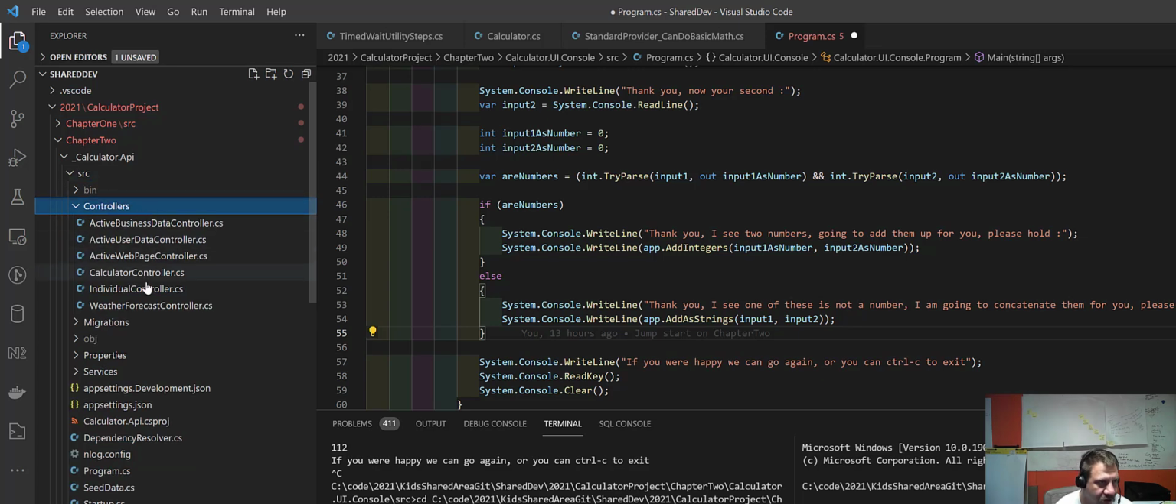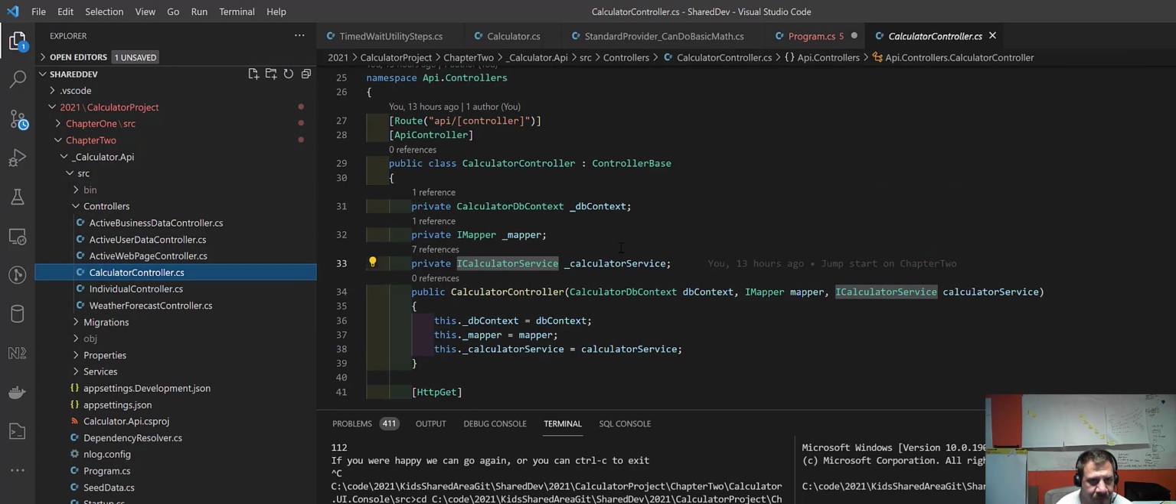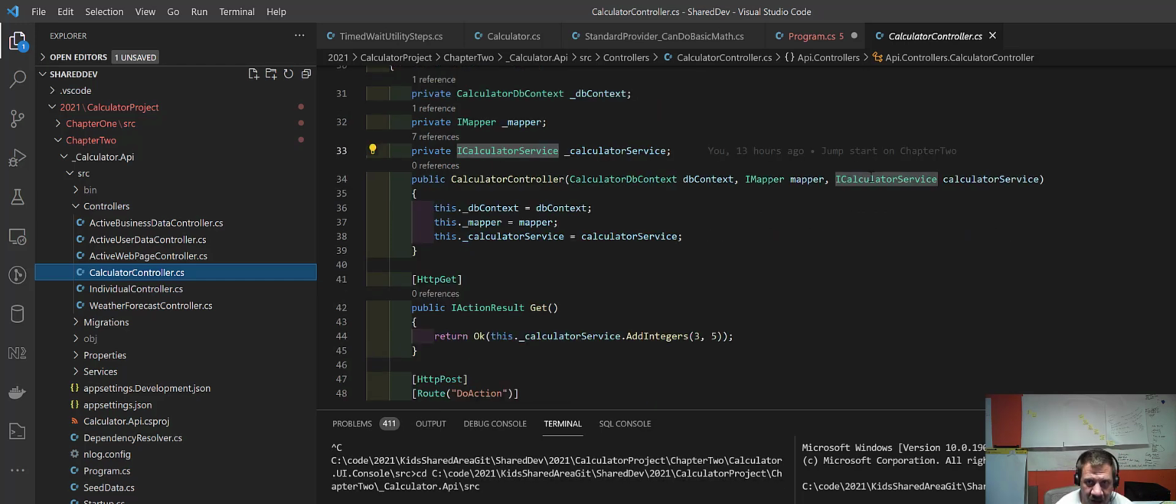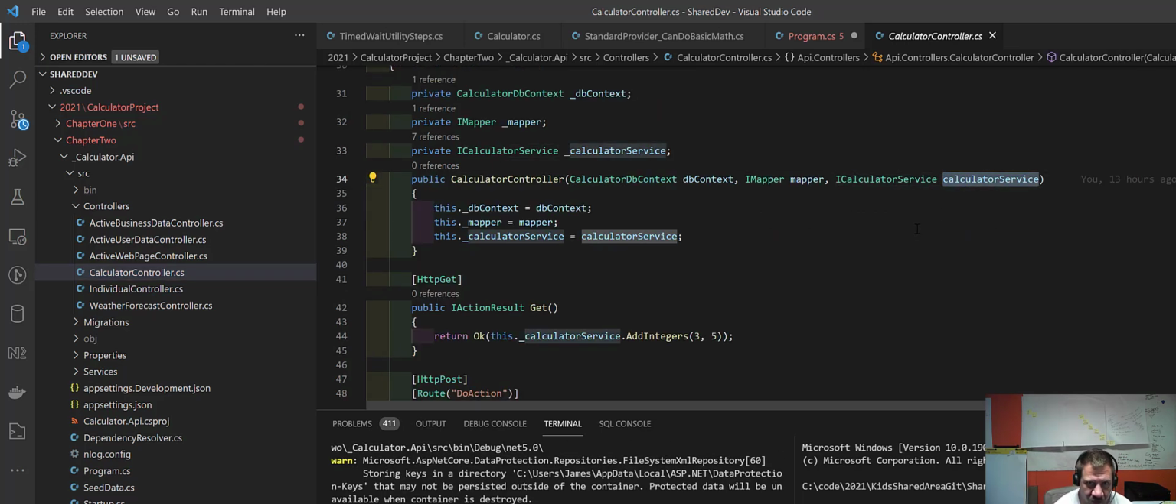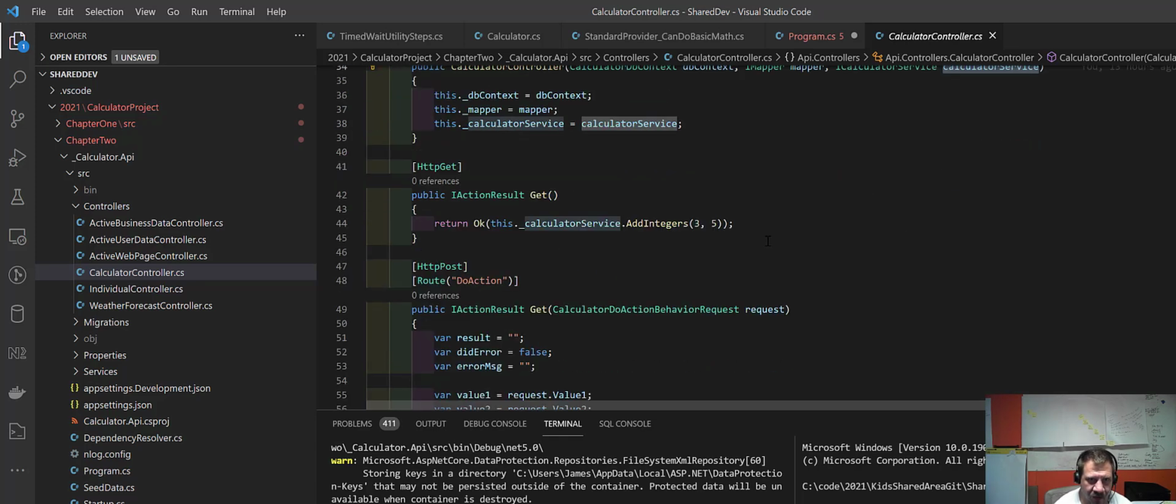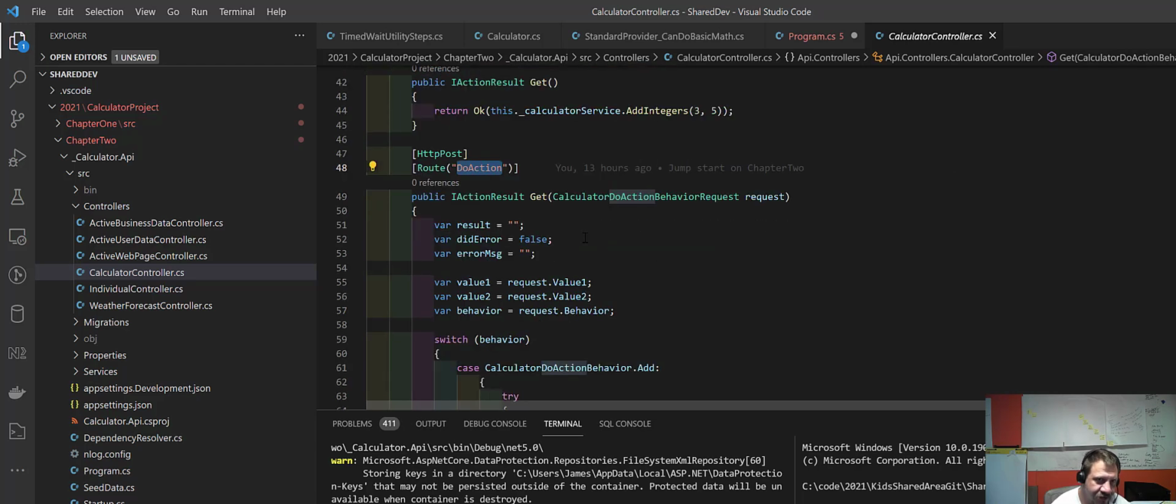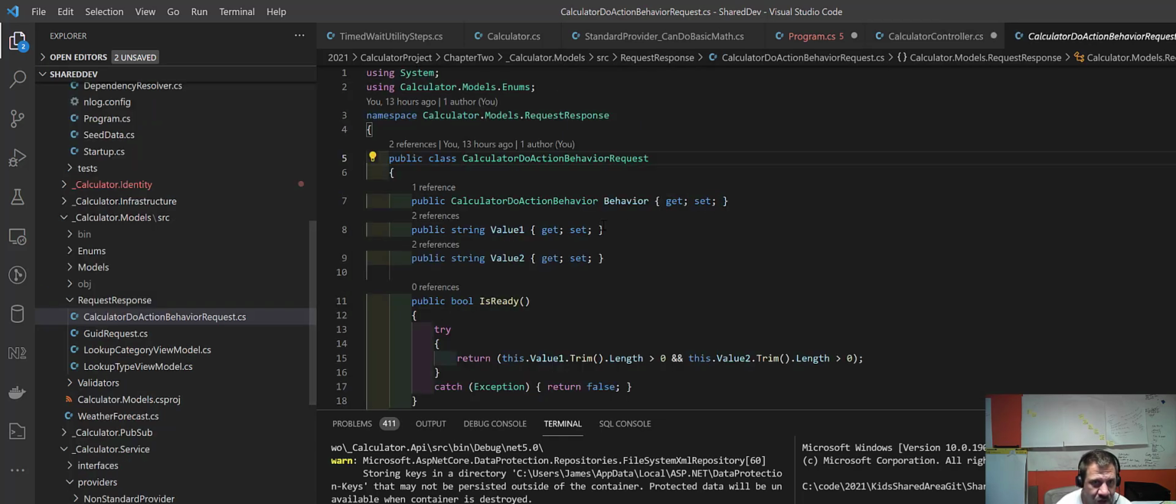Fire him up, and that's going to take this calculator controller that we have created. Again, injecting a calculator service. In this case, we have some other things we're about to play with, but most importantly, get calculator service. Are you awake? Can you add two numbers? Great. And then we have this do action post method that we've exposed. It's going to accept a do action behavior request. So when we want to ask for something, what will we provide? A do action behavior request says here's a behavior, value 1 and value 2.